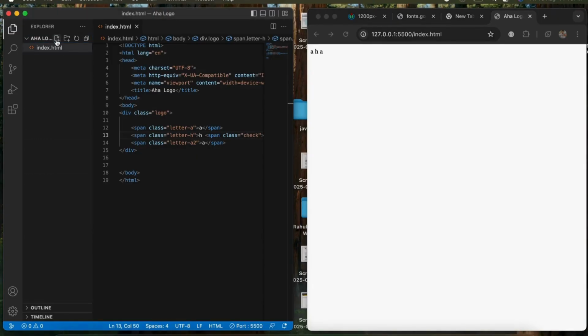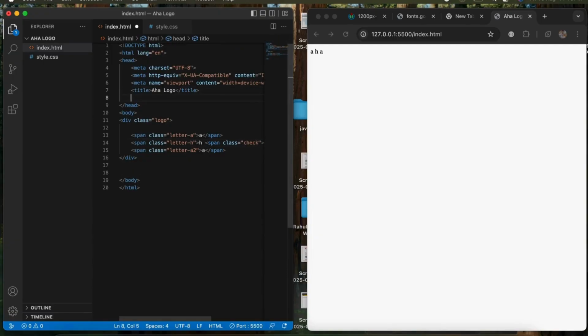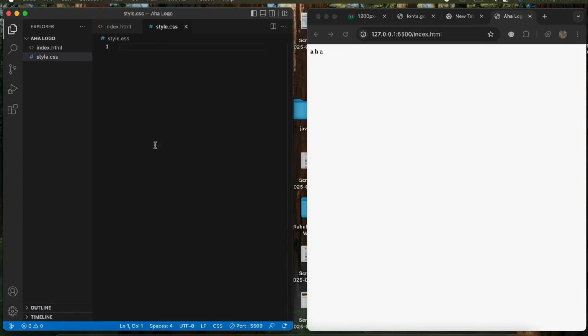Now we need to create a CSS file. We create a new file and name it style.css, and link it with our HTML file. For doing so, we use the link tag and mention the style.css file name. Now we are ready to write our CSS code inside this.